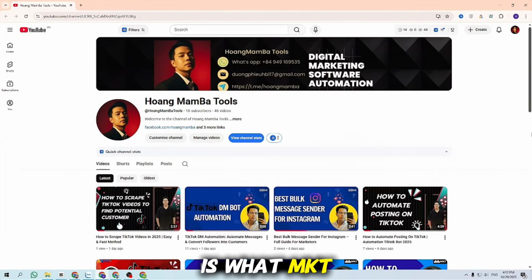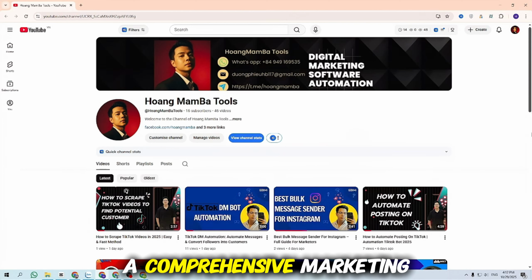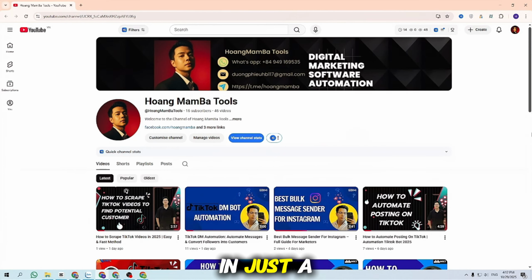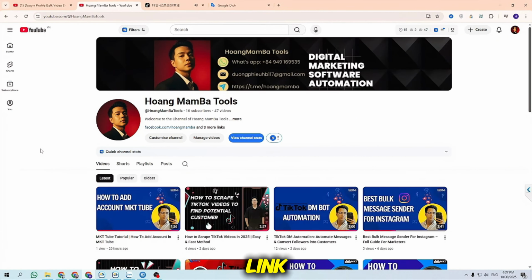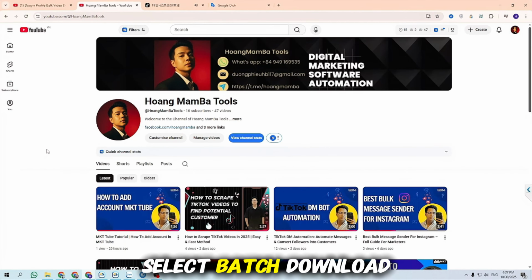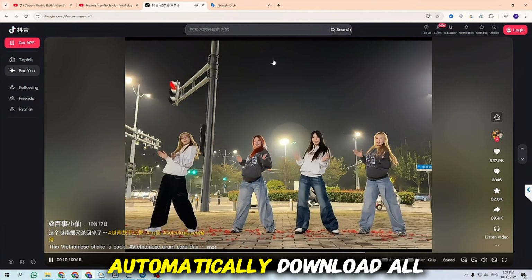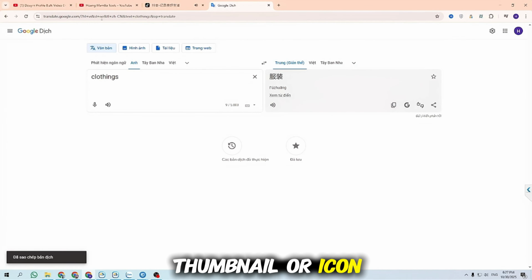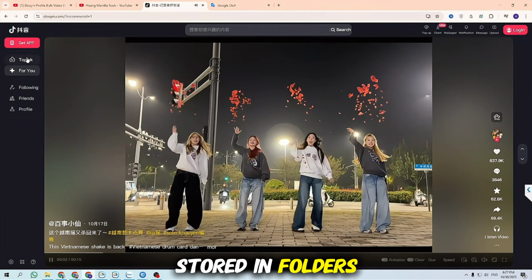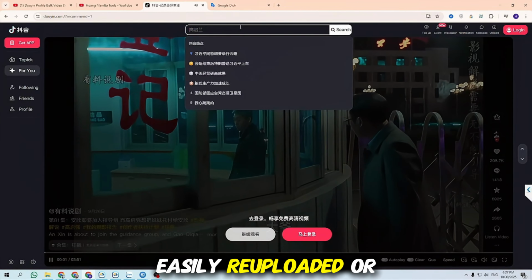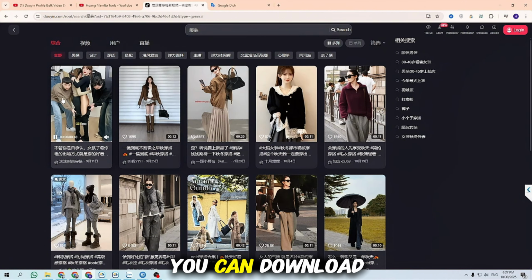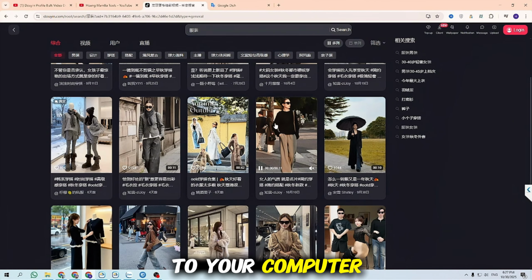This is what MKT Viral looks like, a comprehensive marketing tool for TikTok and Douyin platforms. In just a few simple steps, you can enter a user link, hashtag link, or video link. Select Batch Download Mode. The tool will automatically download all videos without watermark, thumbnail, or icon. All videos are stored in folders and can be easily re-uploaded or used to create content. In just 4 simple steps, you can download thousands of videos to your computer.